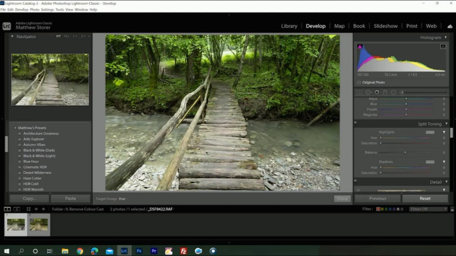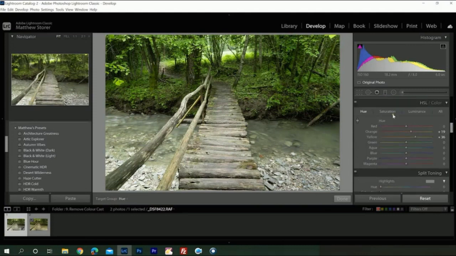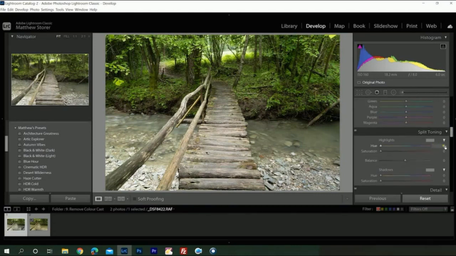Once again, that split toning, because we introduced that yellow into the image, we want to introduce the negative color. The negative color on the other side of the spectrum is blue. So I'm just going to get rid of this hue. Let's basically hold Alt, reset that. And now I'm going to, in the highlights, introduce 225 because that is blue, and 12. And it's negated that color cast even more.